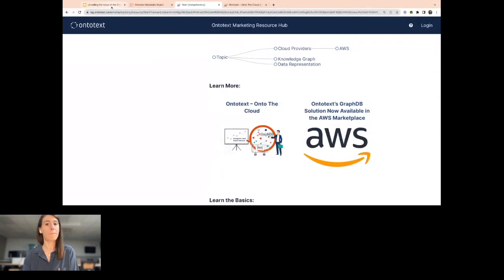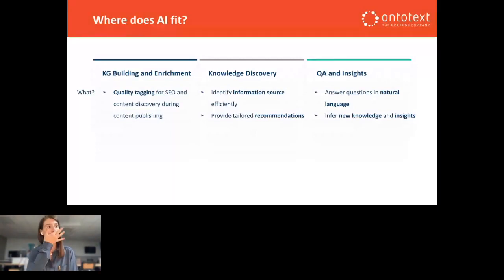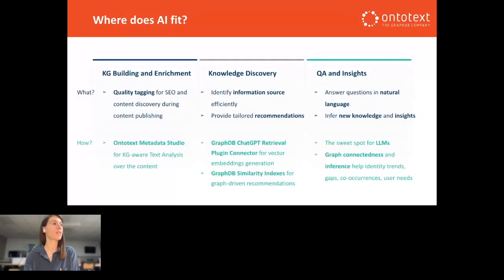And so if we go back to our presentation, we mentioned that these are our targeted areas in which we want AI to fit our systems. And how have we managed to achieve that with our products? So for quality tagging, we use the Metadata Studio for KG-aware text analysis over our content. For the knowledge discovery, as I mentioned, we use the GraphDB ChatGPT retrieval plugin connector for vector embeddings. And we use the GraphDB similarity index for the graph-driven recommendations.